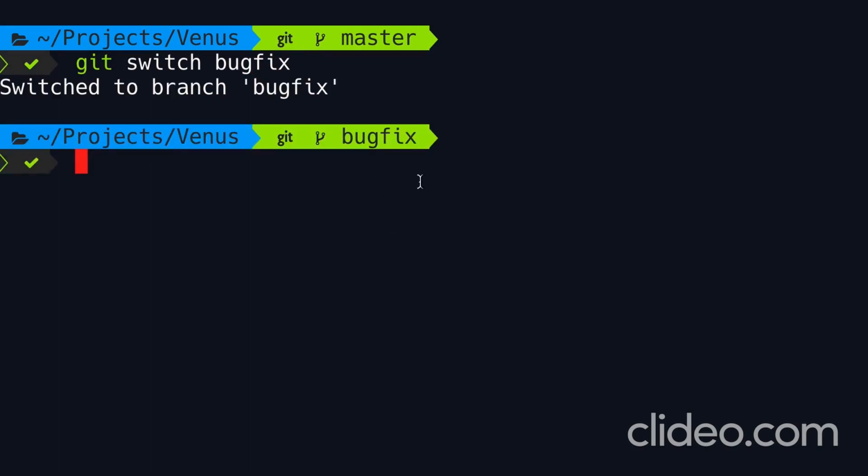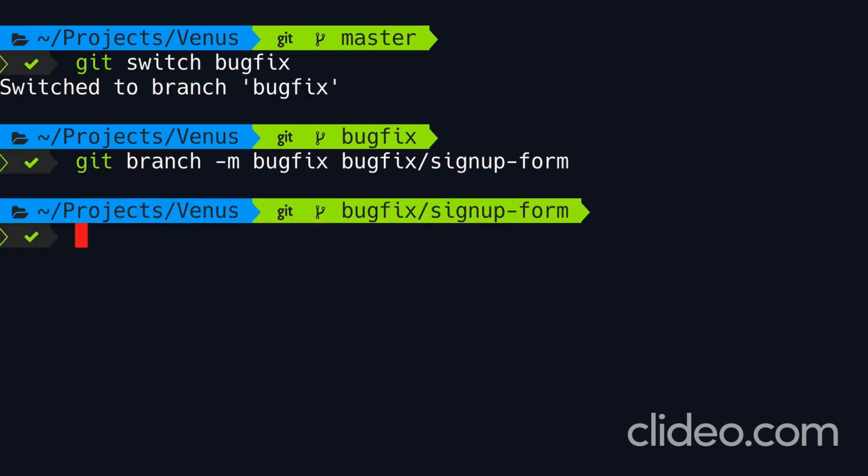But before going forward, I want to rename this branch. It's not clear what bug we're trying to fix here. And also in the future, it's very likely that we're going to have tens or hundreds of other bugs to fix. So it's better to use a more specific name. To rename this branch, we can type git branch -m. We type the old name and then the new name. We can use a convention like bugfix/signup-form, assuming that this bug is in our signup form. Now, if you don't like a slash, you can use a hyphen here. That's a matter of personal preference. Okay, now you can see our branch is renamed, beautiful.